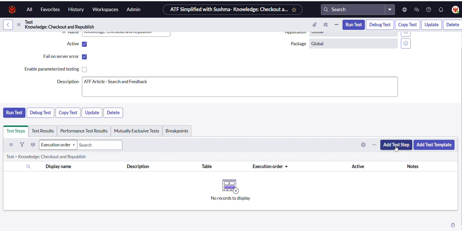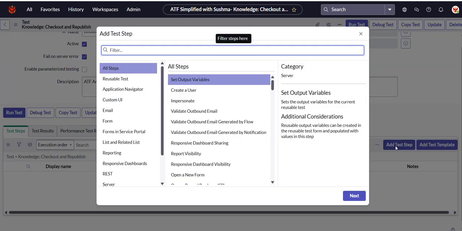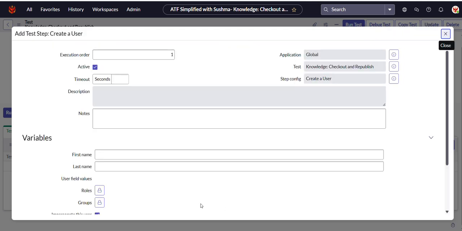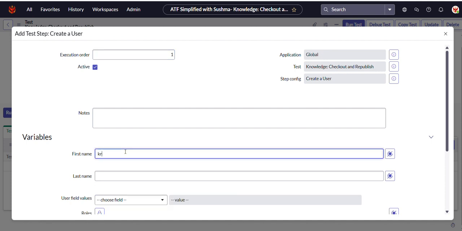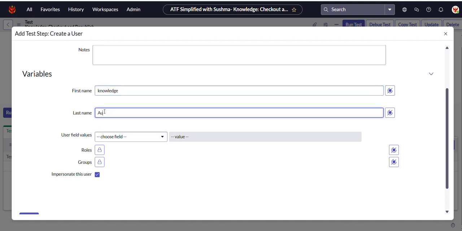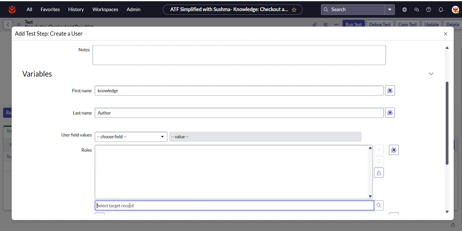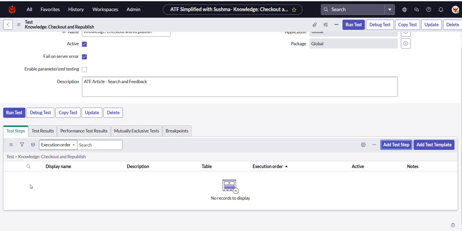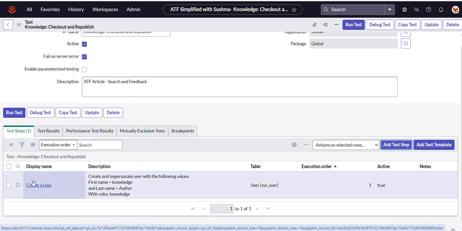The first step that I would be adding is to create a user having a knowledge role, and then set impersonate this user as true so that there is no need to add the impersonation step again.